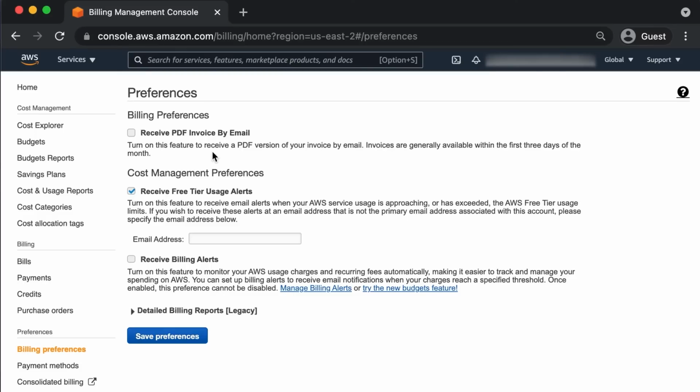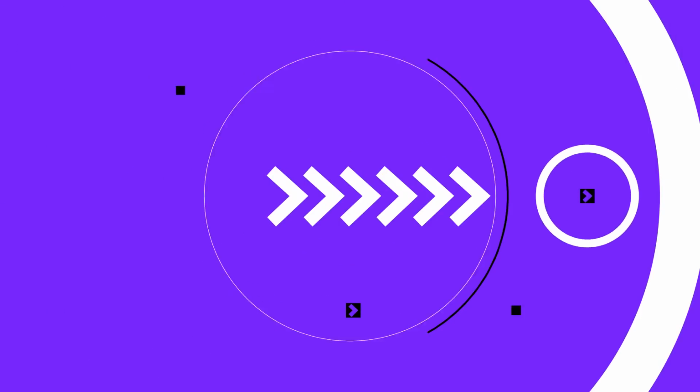We can do this by setting up a billing alarm through AWS. In order to do this, we need to first enable billing alerts. And we do that by checking this bottom box called Receive Billing Alerts. Let's go ahead and save preferences. And now that we've enabled them, we have to actually create the CloudWatch alarm that's going to trigger the alert.